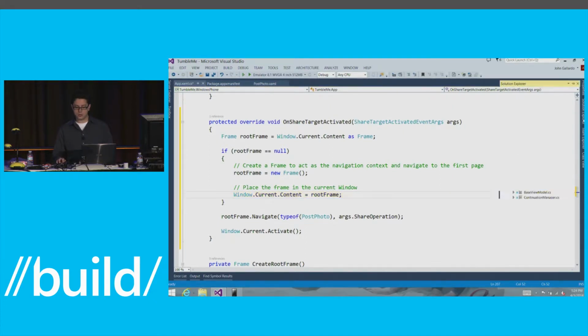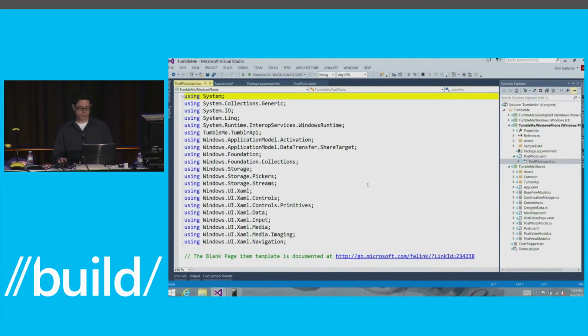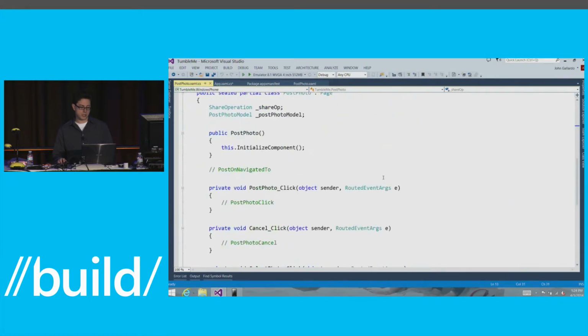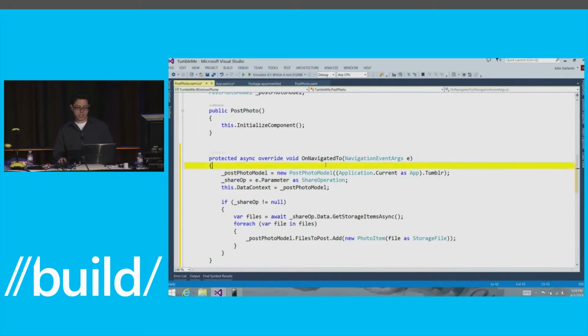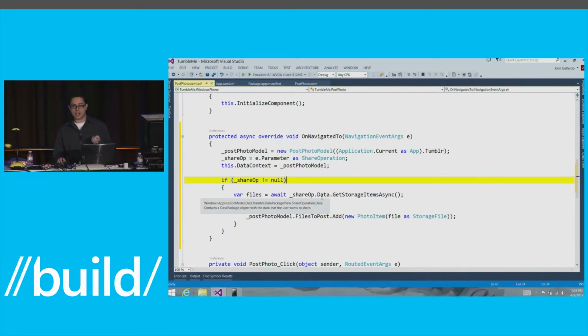So going back over to post photo, this is the code behind my post photo page here. So here's my navigation handler. This gets invoked when the page gets navigated to. I simply grab the share operation, and I instantiate my view model. If you're familiar with XAML, this is pretty boilerplate stuff. Set that as the data context for my page. And then if I have a share operation, I go ahead and get the storage items out of it.